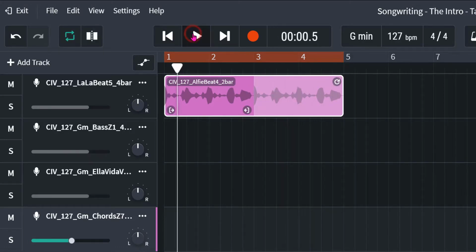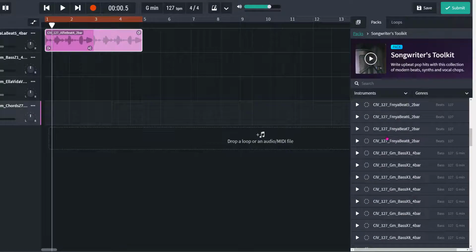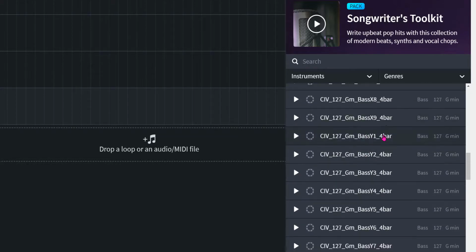And because I've got the cycle on it, we'll go back to the beginning. So the next part of the task was to find a bass. And on the right hand side I can see these are beats. Here's a bass here. Let's try this one. Let's see how many basses we got. We've got a big choice here.